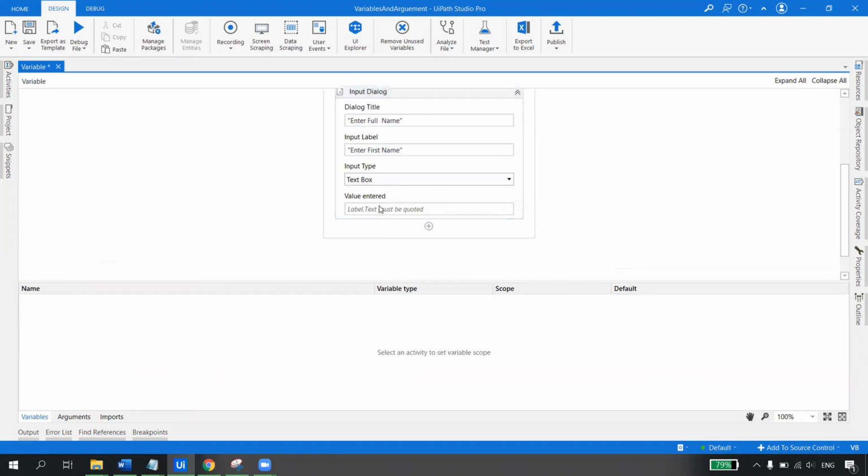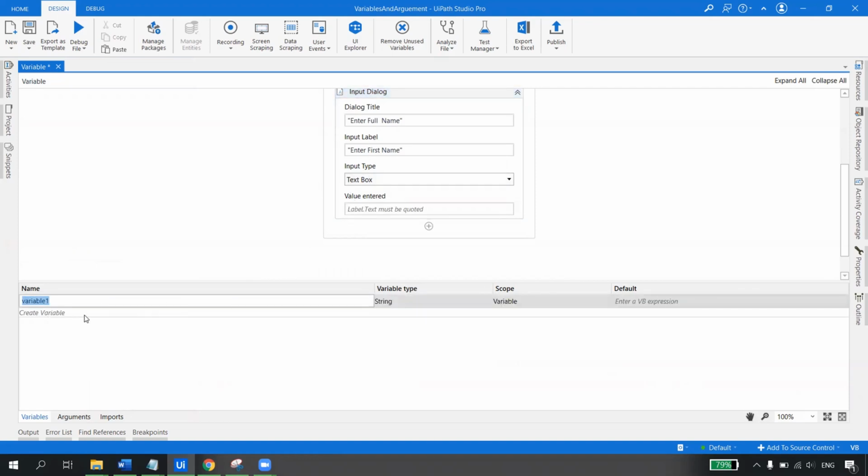Now I have to create a variable. Which type of variable should I create? You tell me. I have to get the first name. Which type of variable should I create? String variable. String variable, right? You know string variable, right?